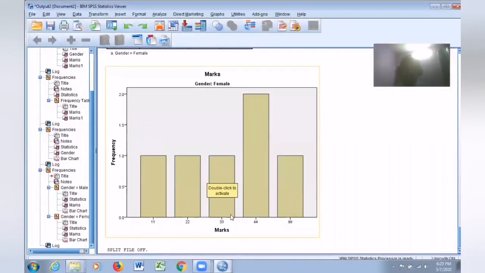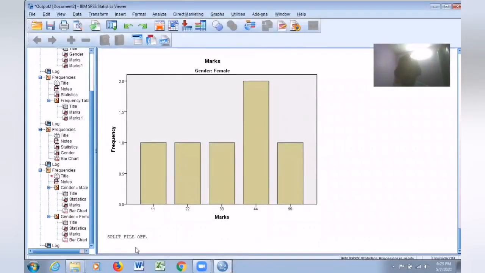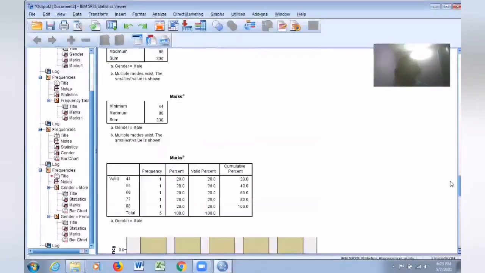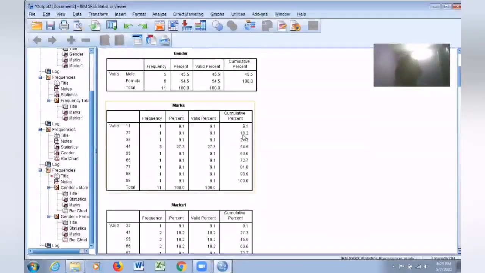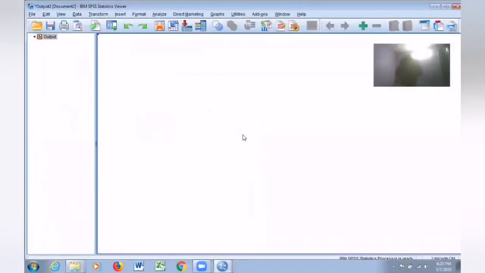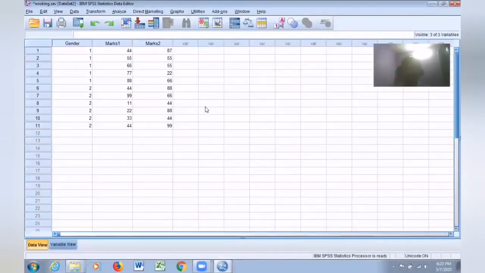You can see now a "split file off" message comes. Now you will get normal results for your data. This is one thing. And secondly, suppose there are a lot of things in the output. If you don't want all these things, you can just press Control A and press the delete button. The output screen becomes empty now. Let me go to the working file.